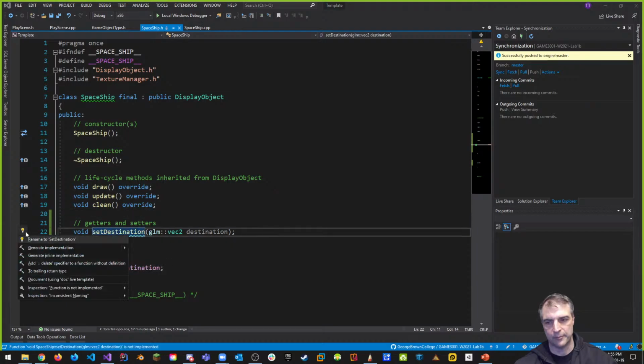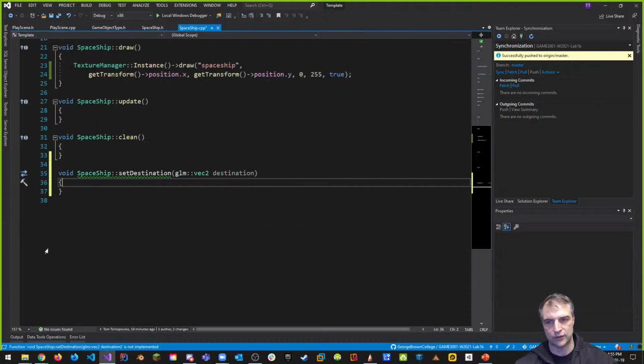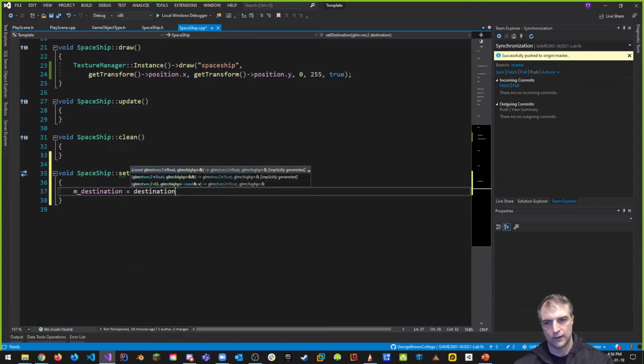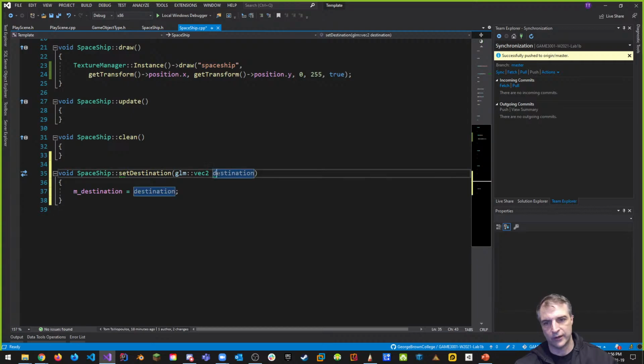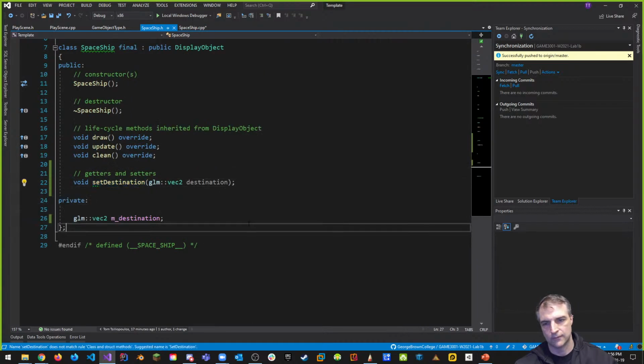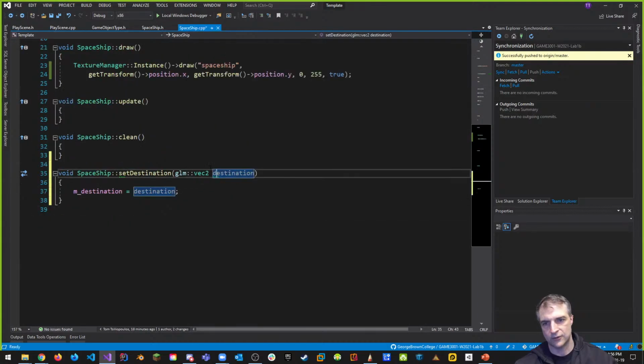So I'm going to go here to the light bulb and go to generate implementation. In my set destination, it's going to basically say that m underscore destination is equal to destination. In here, when I do that, I also want to set my destination to const. Let's go back to that, to const. There we go.